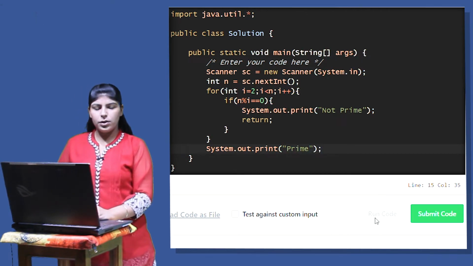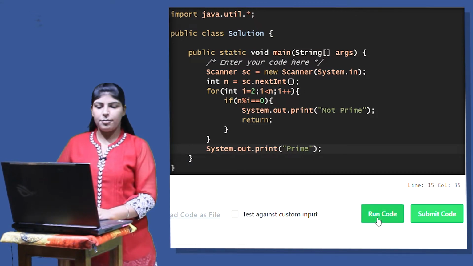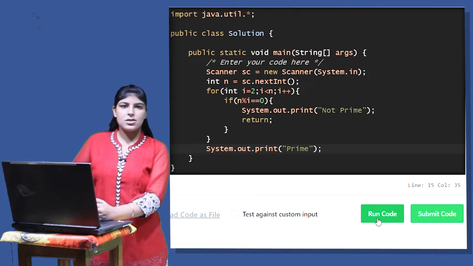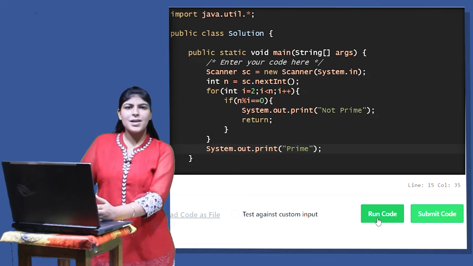Let us run this code. The sample test cases have passed. So if I want to optimize this code, I need not check from 2 to n minus 1. I can check till n by 2. Further, if I want to optimize, I can also check it until square root of n.